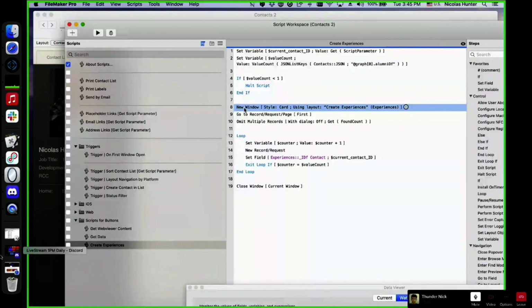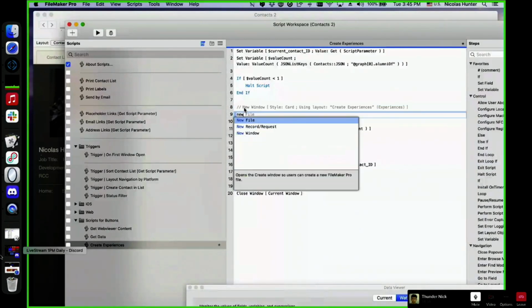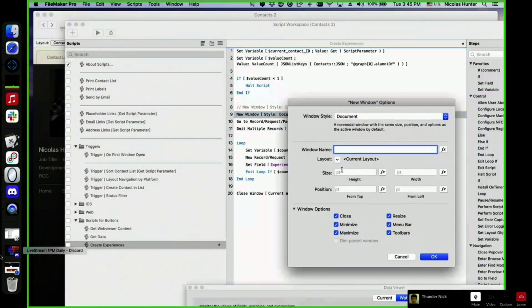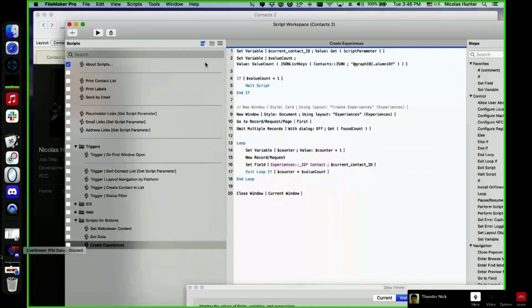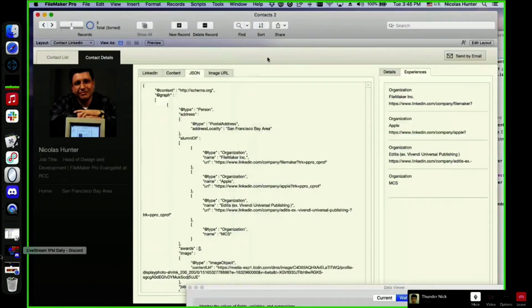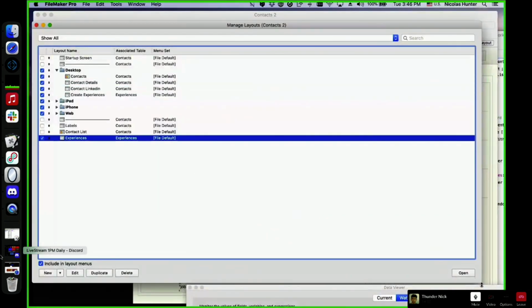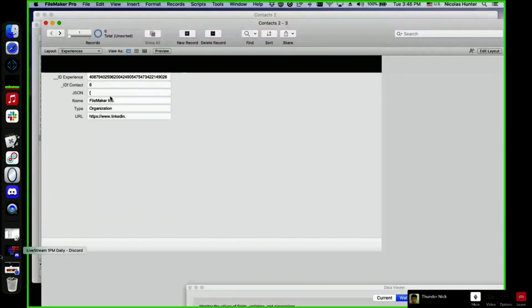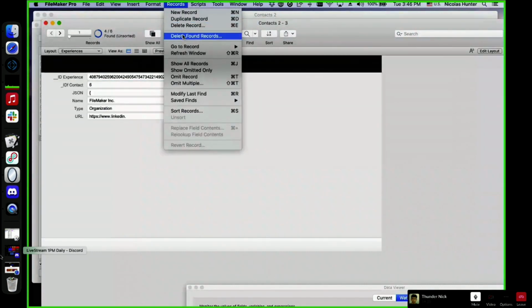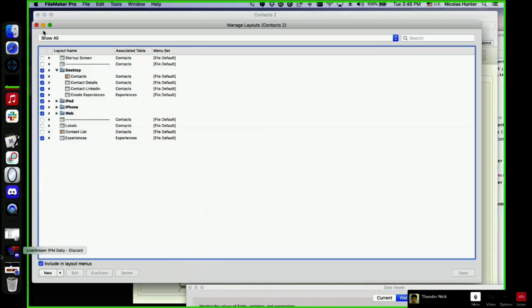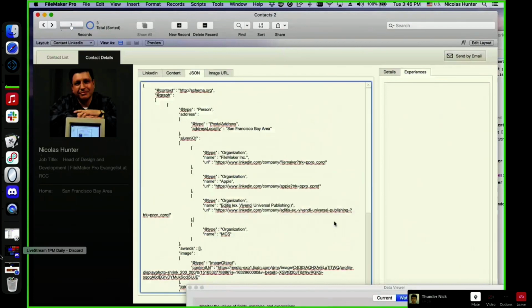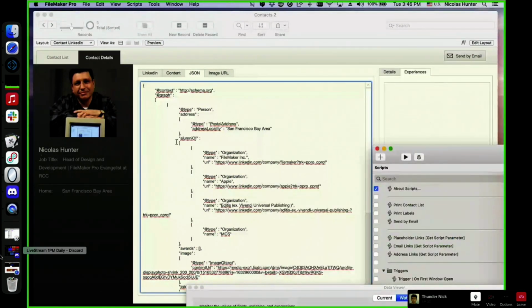New window. I deactivate this and say new window, and I'm going to the layout experience. Okay. So let's create experience. Let's run this script. Okay, so let's say I have no experience here. Let's find this one and delete those. Delete file. Okay, so let's create experience. I have no experience, but I have them all here.